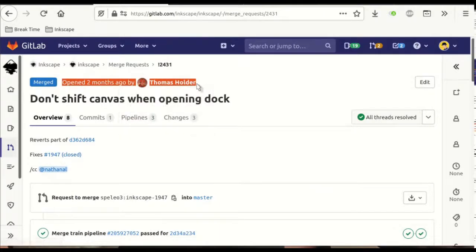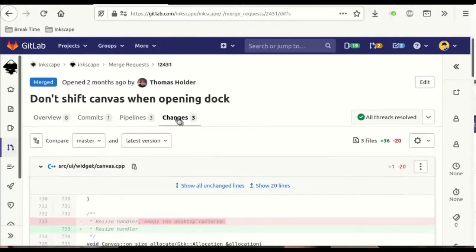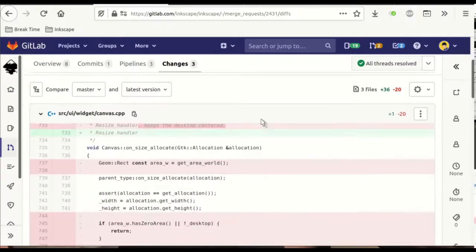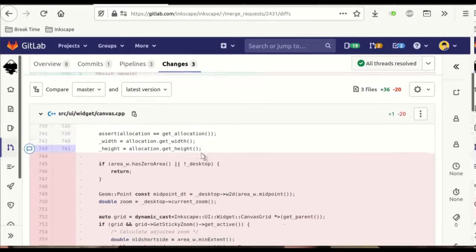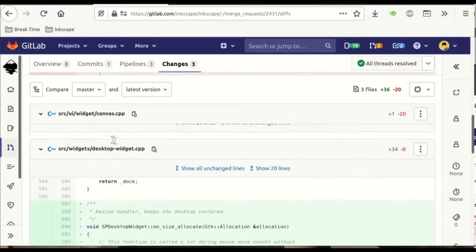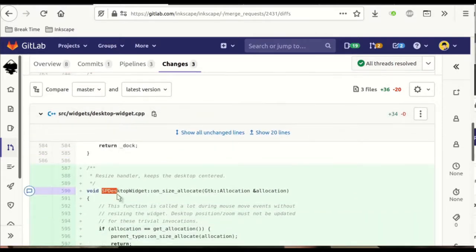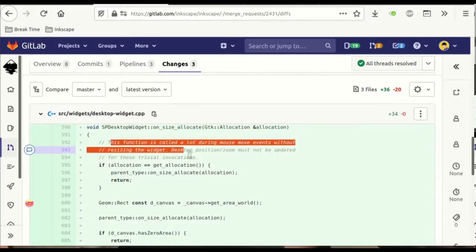This was from 2 months ago by Thomas Holder. And it fixes 1947. So here we have some changes. There are three files that have been changed. We start with the canvas file. And we can see that this on-size allocation basically means that it's going to try and run this code every time the space changes for the buttons and the widgets and things. And you can see Thomas has removed a whole bunch of code. That's what all these red lines are. So if we scroll down, we can see that this code reappears, but this time instead of canvas on-size allocate, it's now desktop widget on-size allocate. And it looks like this code has just reappeared, but with some more comments, which is nice.